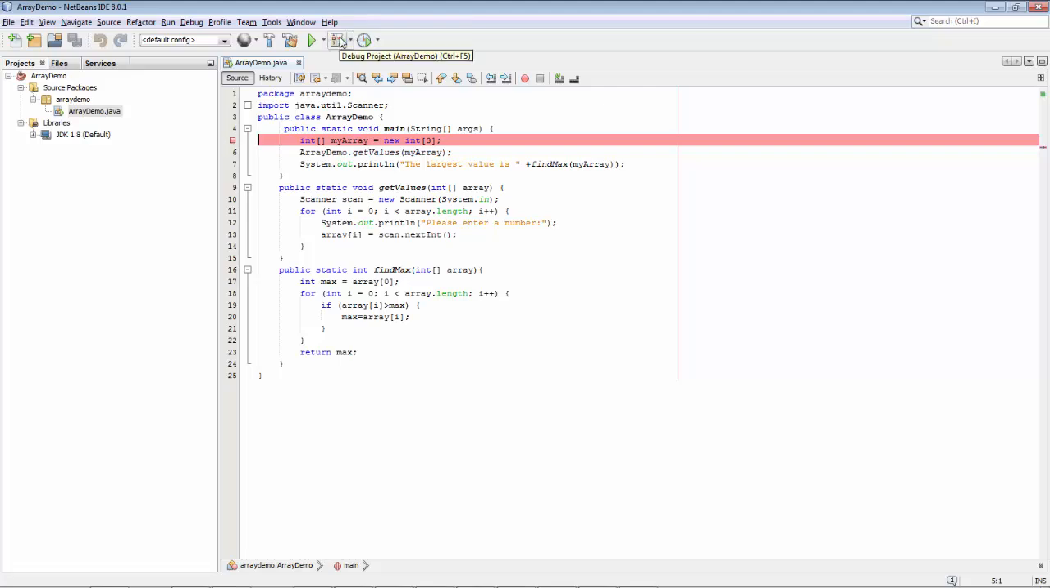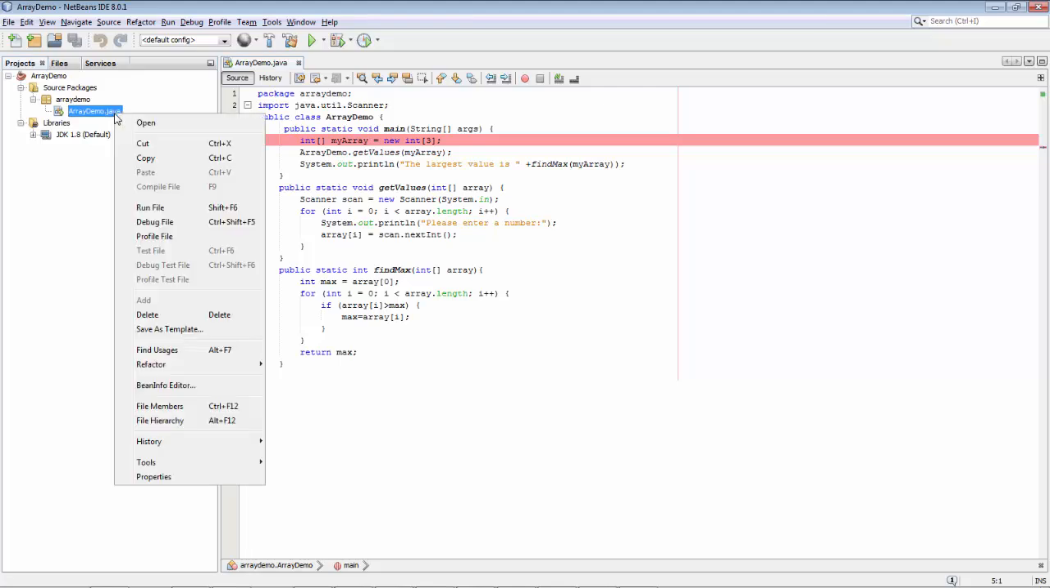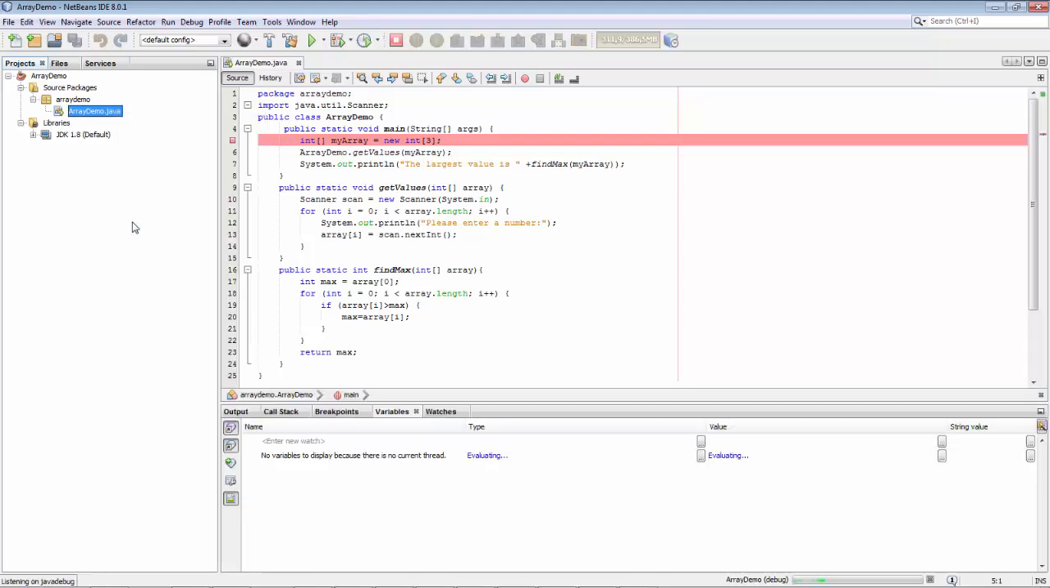Now we'll click the debug button to start debugging, or press Ctrl F5. Alternatively, we can right-click the file in the Projects window and choose Debug File or press Ctrl Shift F5. You'll see that the program starts and the line with the breakpoint is highlighted in green, indicating that the program has stopped there.